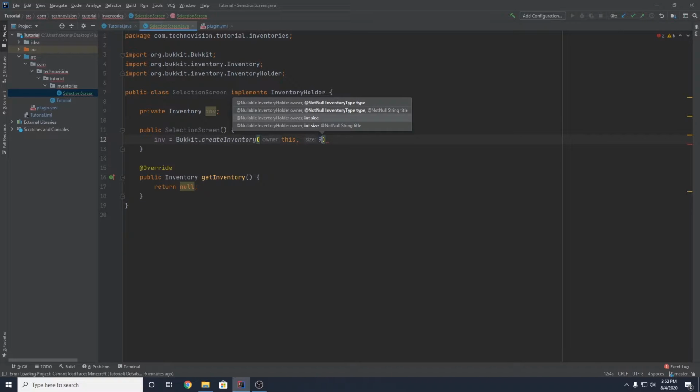So I'm going to set this to 9 because I want it to just be 1 row, so 9 total slots, and I'm going to make a note here that 54 is the max size. And then the last thing we need to pass in is the name. This is going to be the name that shows up in the top left corner of your actual inventory. So I'm going to name this Selection Screen, and this just passes in a string. And add a semicolon, of course.